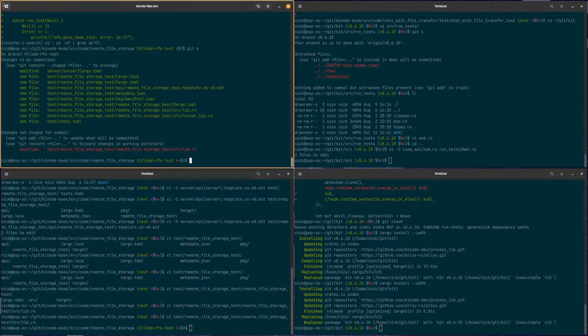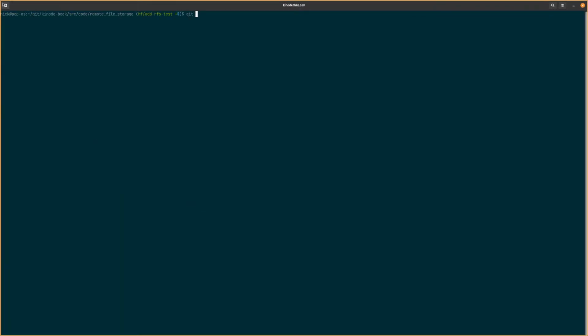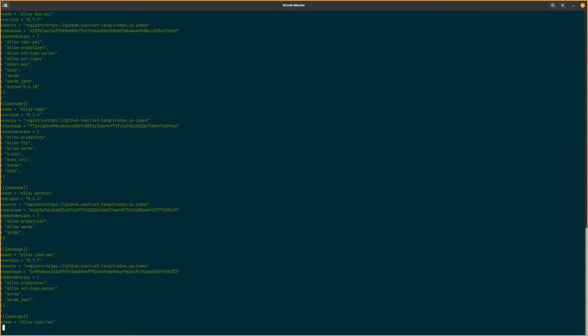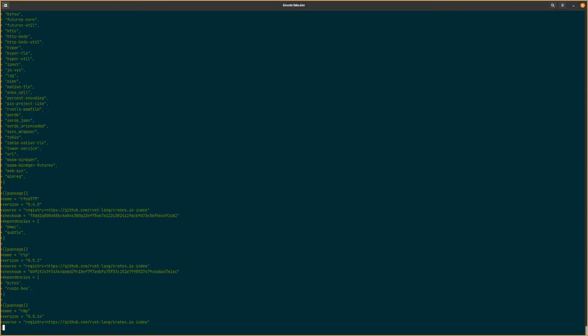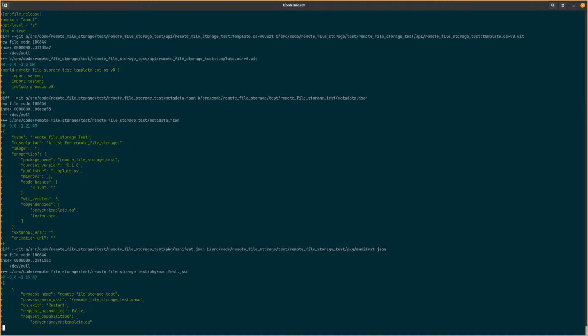Okay. Okay, so now run it again. The only problem is you have to scroll past this like million line cargo dot lock or whatever.